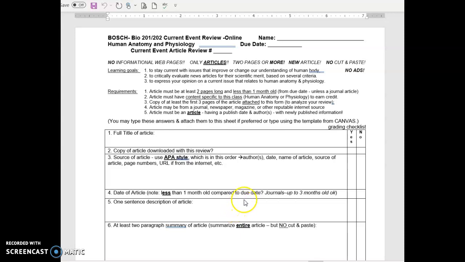Hi, this is Dr. Bosch, and I just wanted to go through your current event article review and make sure you understand what has to be done for that. Some of you have turned them in already, which is great. You've got this down, but I'll just take a few minutes to do that. So, some things to think about.